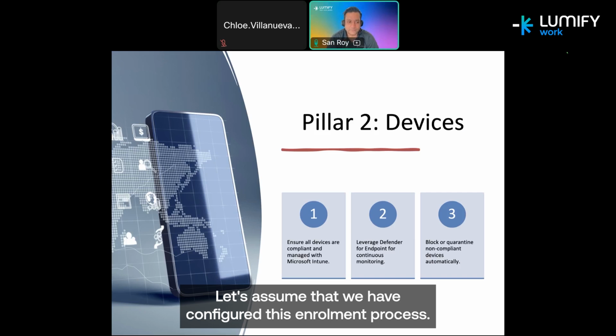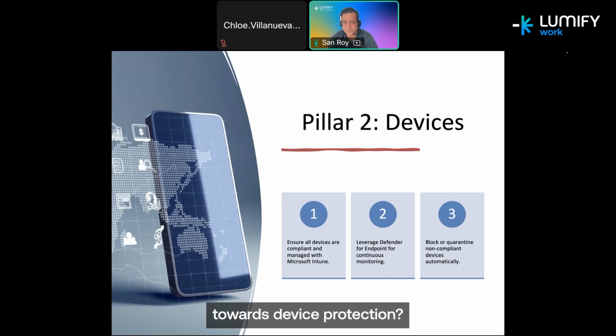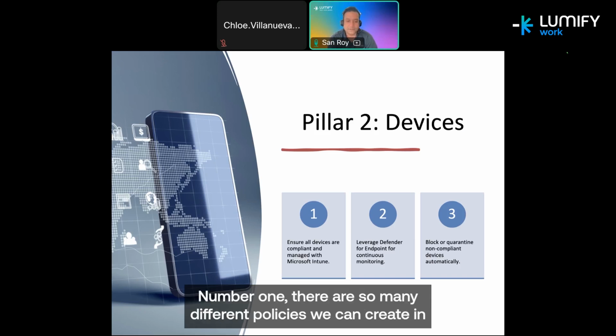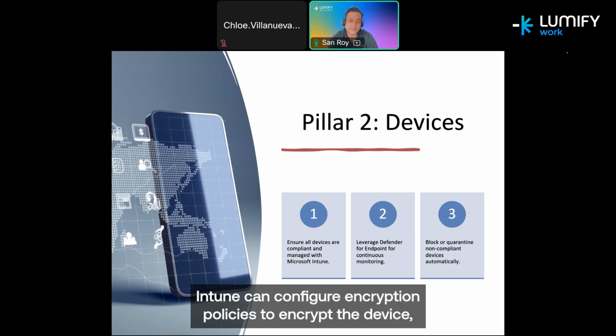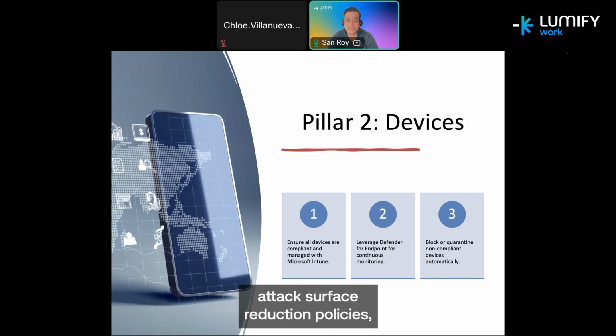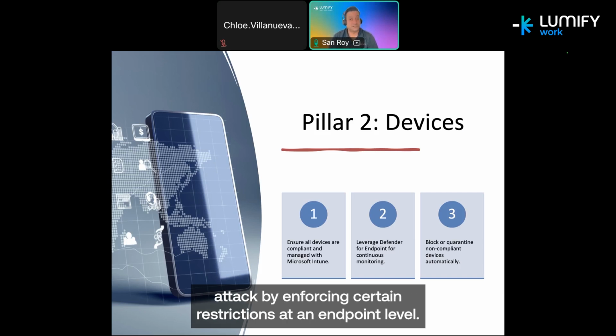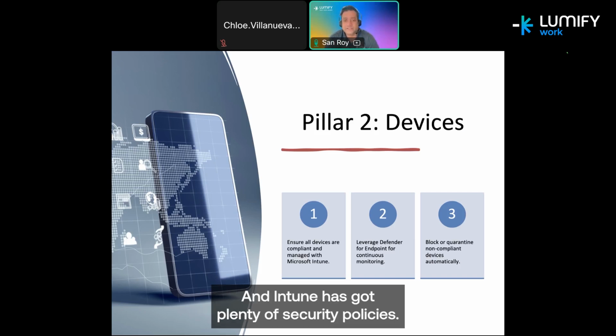Let's assume that we have configured this enrollment process. After that, how does Intune contribute towards device protection? Number one, there are many different policies we can create in Intune. Intune can configure encryption policies to encrypt the drives of the devices. Intune has ASR policies, attack surface reduction policies, with the help of which we can reduce the surface area of attack by enforcing certain restrictions at an endpoint level. And Intune has plenty of security policies.